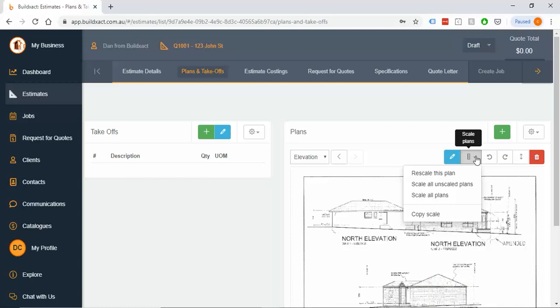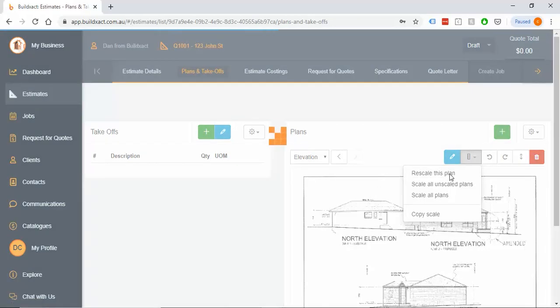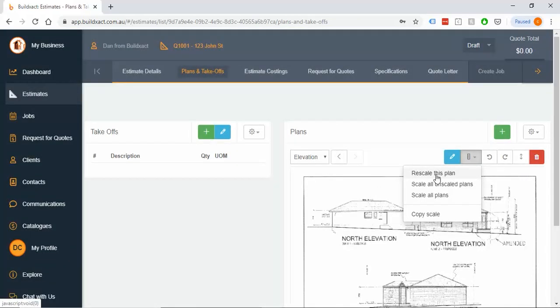If I needed to, for example, correct this individual page, which in this example I don't, but let's just go through it so I can make the point. If I needed to correct this page, I would pick it out of the list and go back to the scale menu and say rescale this plan. And that's for the example I gave before of the site plan, where I need to fix that particular page up. I can just rescale one individual page.